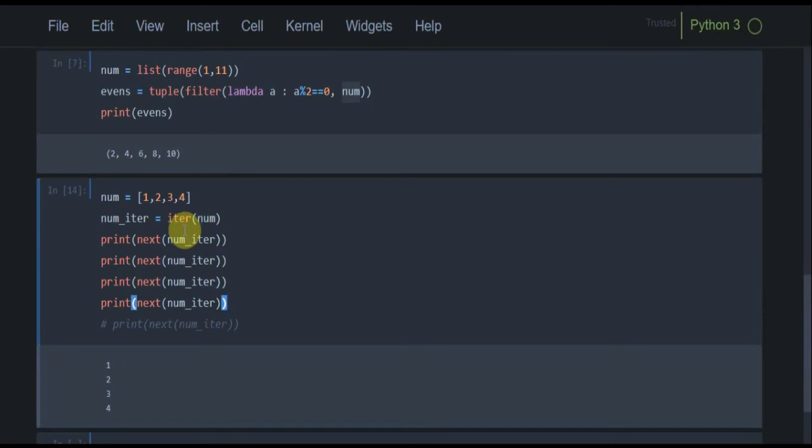First the for loop will call the iter function and return the object of the list, and then the object will go to the next function, and the next function will access the first atom. As long as the for loop is running, the next function will be called again and again, and all the atoms from the num list will appear at the output. So that is how the for loop works.